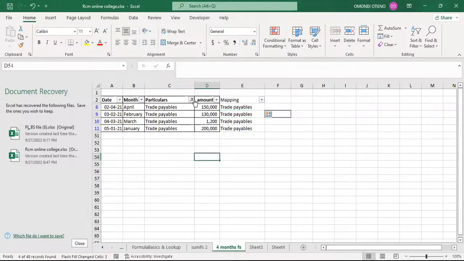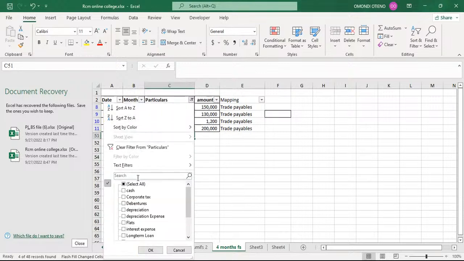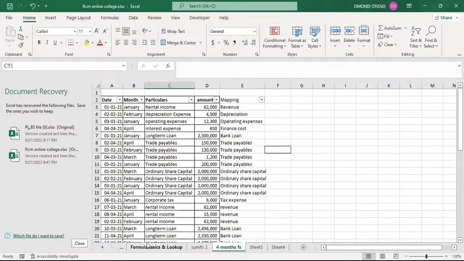Okay, so how do we confirm that we've mapped all the items? This is what you are supposed to do. Place your cursor here, and this time round, don't look for a single item, but select all. When you feel that you are through with all of them, select all, then you say okay.